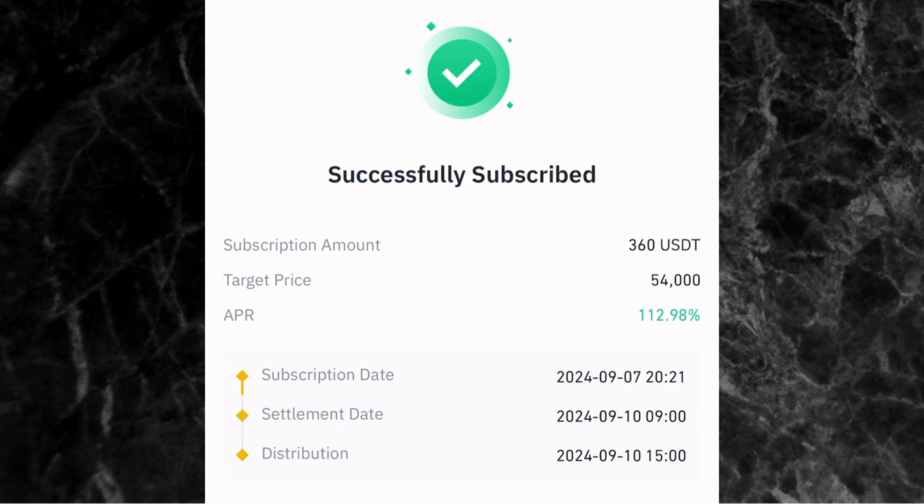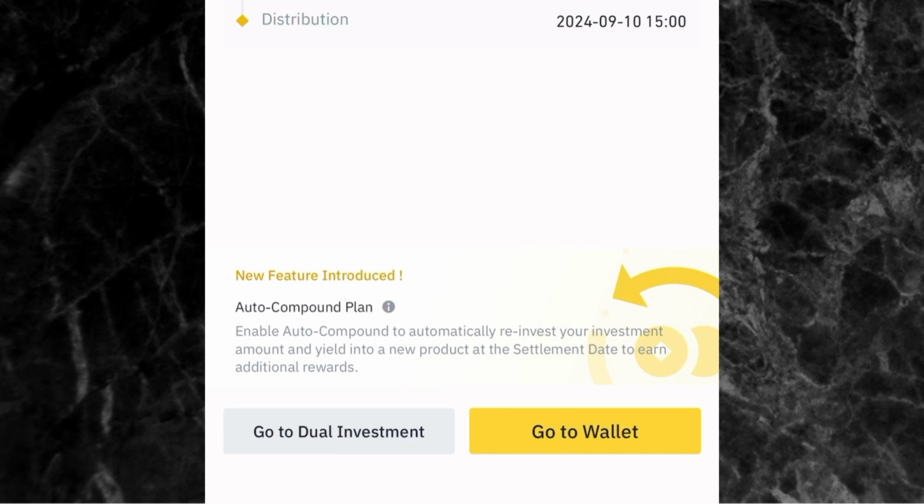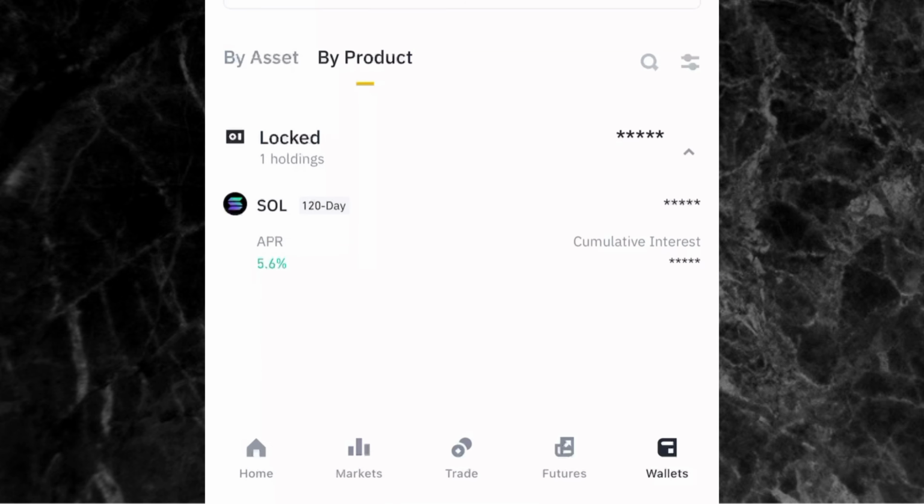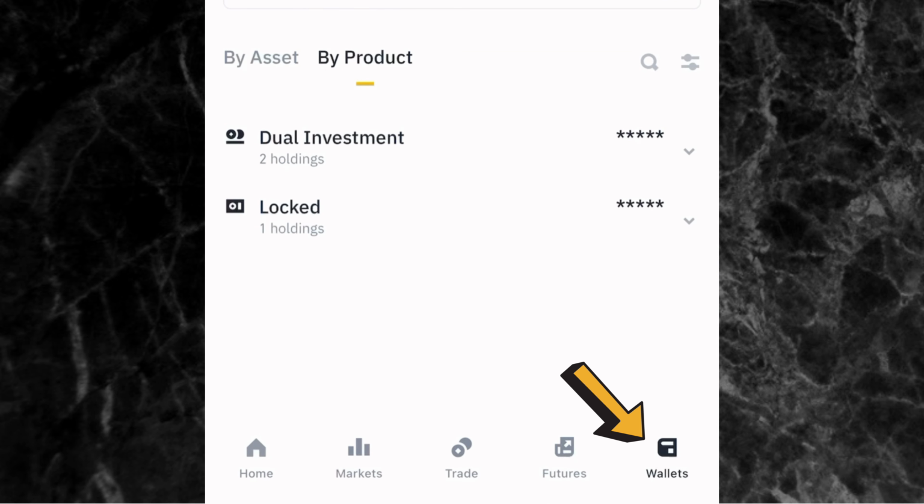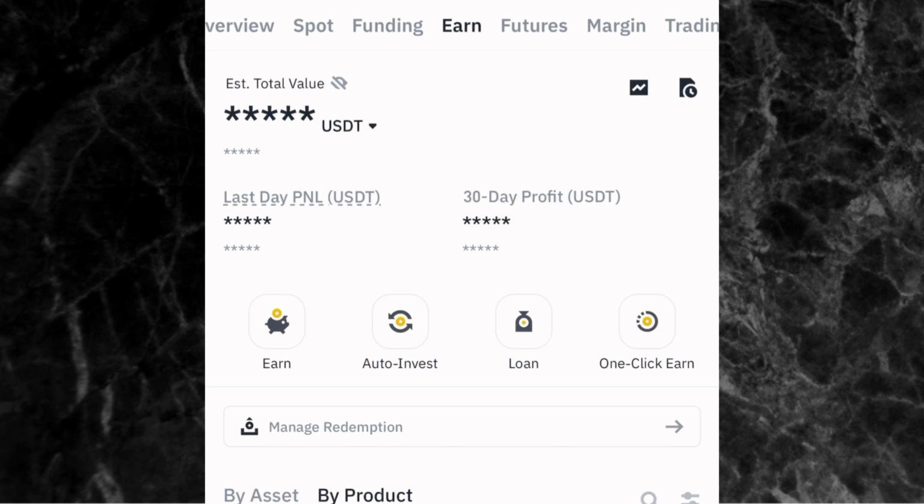Now, how do you monitor your investment? You do that through your wallet page. So let's click on wallet right here. You click on go to wallet, and then this is your wallet page. So from your home page or at the bottom of the screen, you will see where you have wallet right there. Make sure you are in your wallet right here. So let me open this.